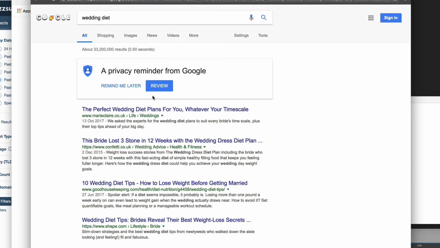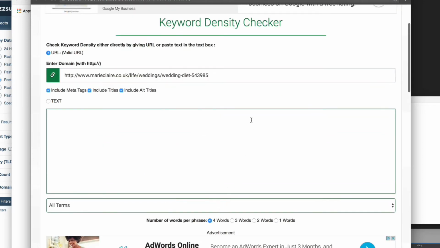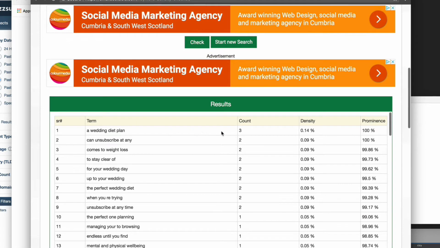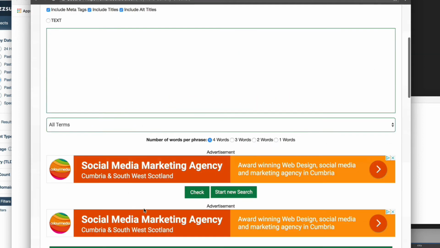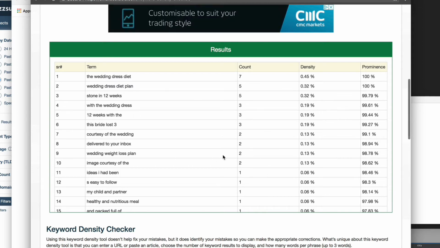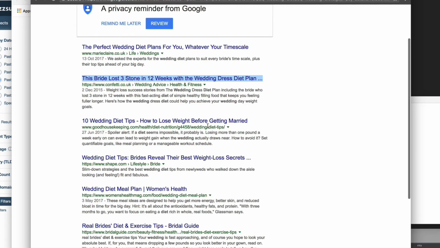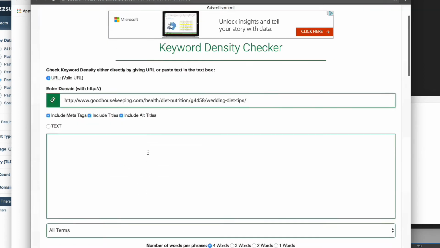One more step that I like to take is to take the link address from the top few pages, go to a keyword density checker. There's plenty online for free. You paste in the URL, then you hit check. That will tell us how many times a key phrase has been mentioned in the top articles, so we know what kind of keyword density to stay within. Let's take the second one, paste that in. There we can see it's mentioned a few times inside other phrases, so we can actually get away with using "wedding diet" quite a few times inside our blog post, and I'll show you how to do that in a second.